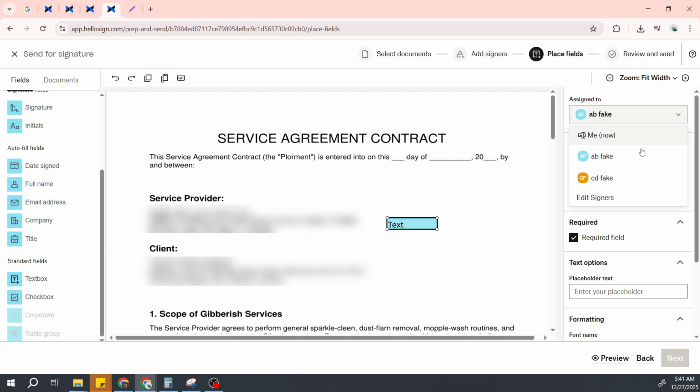If you select Me, Now, you'll fill it in immediately before sending. That's helpful for static details the recipient doesn't need to provide.